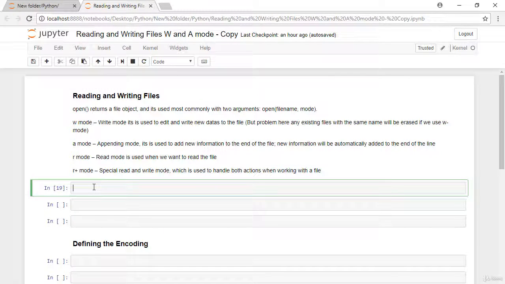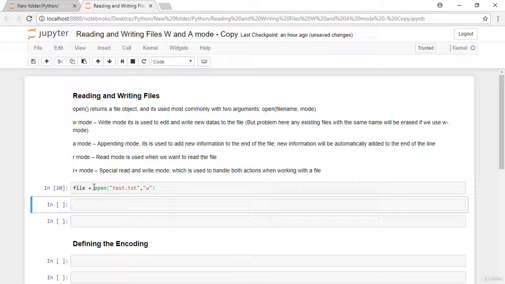Okay, let's get started. First I want to create a variable here, and its name is file. This file I didn't create before. Now I will say open, double quotes, and my file name, let's say test.txt. I want to create a txt file, and for my mode I want to use W mode. Now if I press shift and enter, my file has been created by Python.